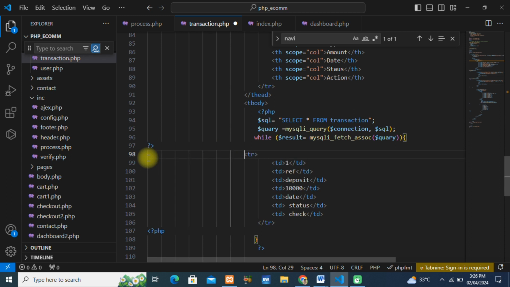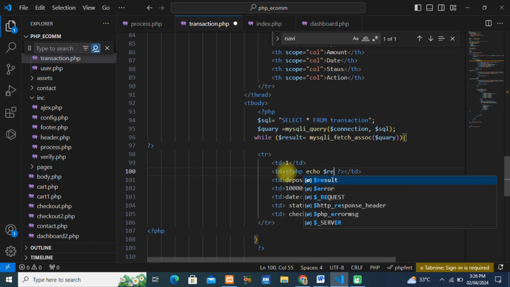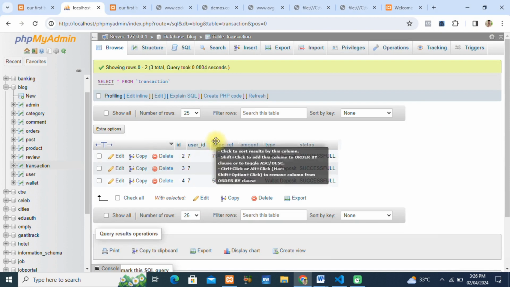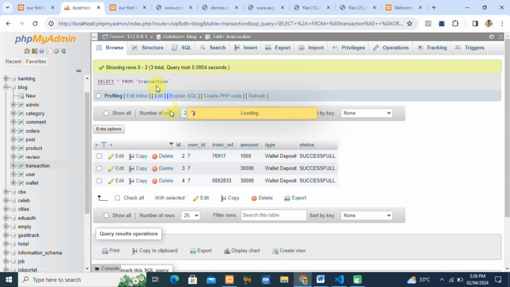If you followed the course from the beginning, you should understand this here. Okay, so for the ref, we are going to say PHP, then we say echo variable results, then we are going to target the ref. So let's see, we're going to target this transaction ref.